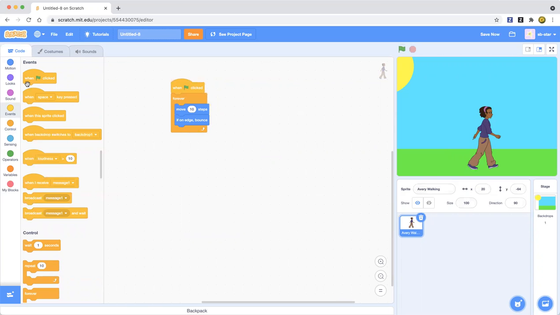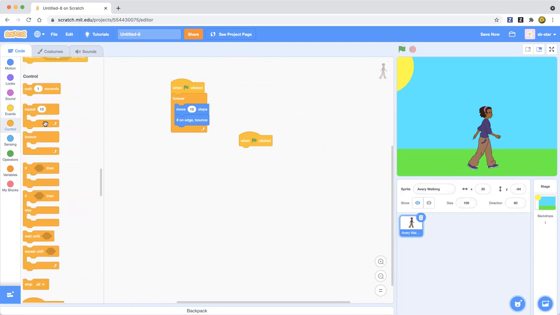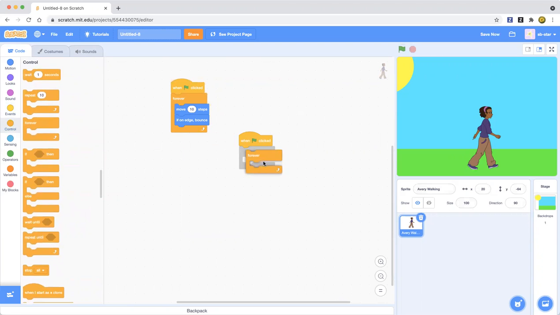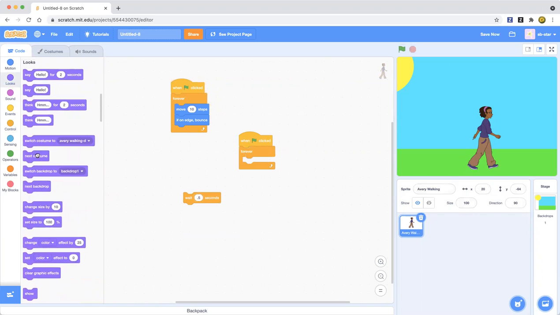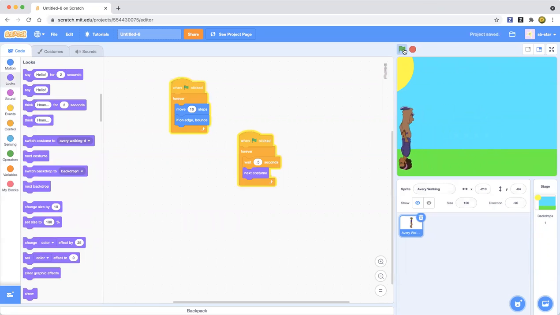Okay, anyways, now we're going to drag out another when green flag clicked, and then go to control and drag out a forever loop. Now we are going to drag out wait 1 second. We can perhaps make it 5 seconds. And we are going to drag out next costume from the looks category and put it in the forever loop. Perhaps we can also make a sound.